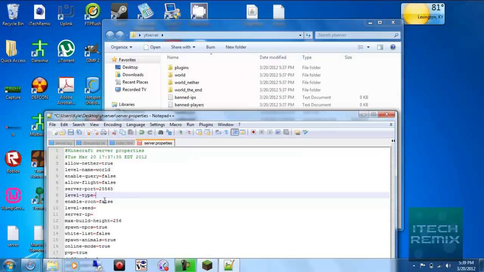Oops. Let's go ahead and replace that. Here, we'll just do Control Z. Alright. Anyway, level seed, if you have a seed that you'd like to use for your server, just go ahead and enter that here and make sure that these directories up here don't exist. That way it will actually use that seed. Server IP, alright, so we're going to type in our local IP address for the server here.